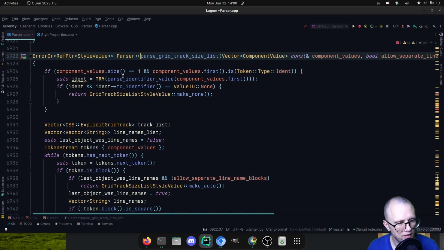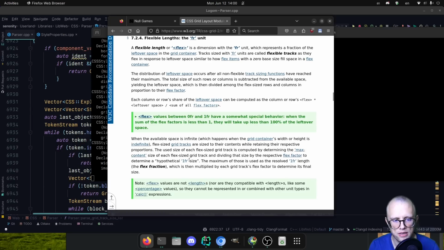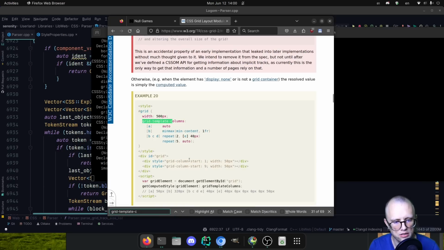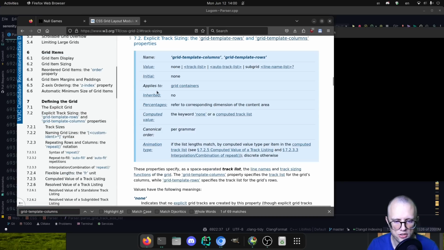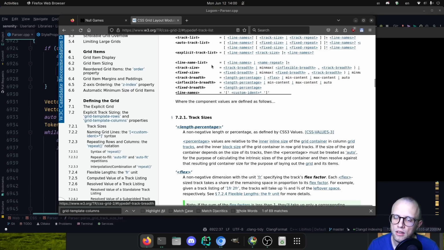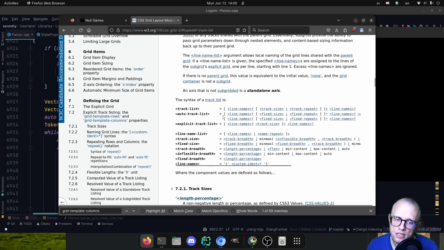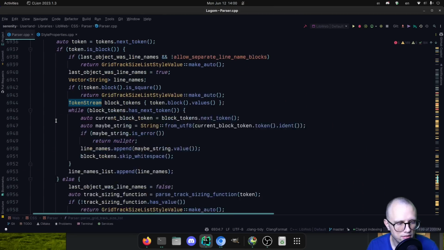Okay, and I guess let's see how that is actually spec'd. Grid template columns. Explicit track sizing. Okay, so it's none, track list, an auto track list, or subgrid something or other. Sure. So this is a track list. Seems like there's quite a bit of syntax here. Sweet.